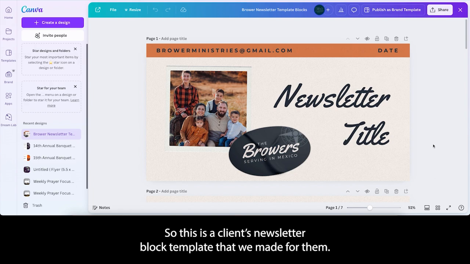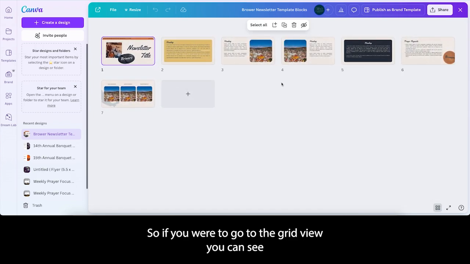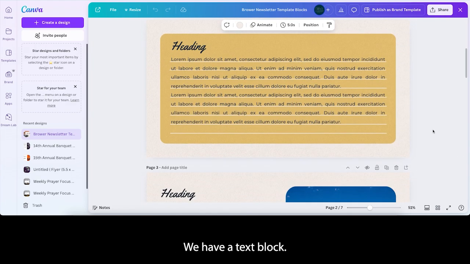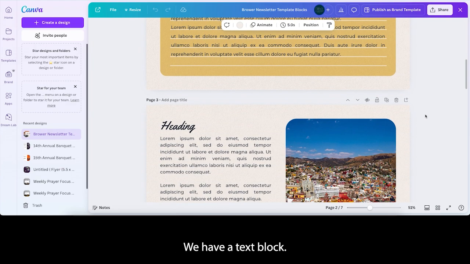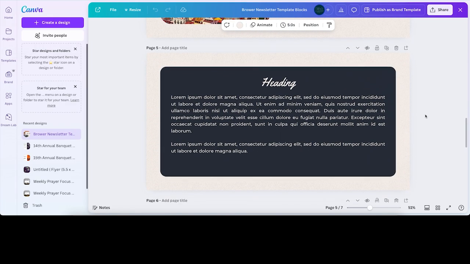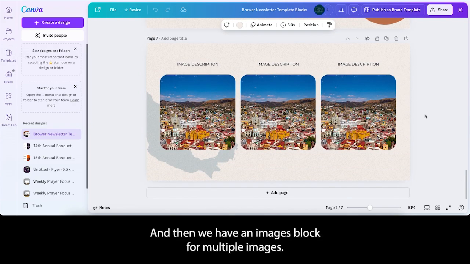So this is a client's newsletter block template that we made for them. If you were to go to the grid view, you can see we have all these different types of blocks in here. We have their heading, a text block, text with photo on the right, text with photo on the left, another text block, a prayer requests block, and then an images block for multiple images.